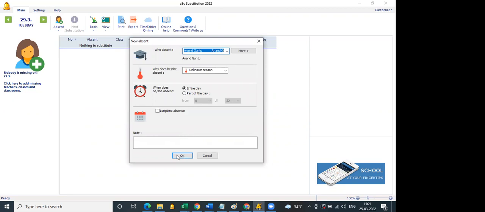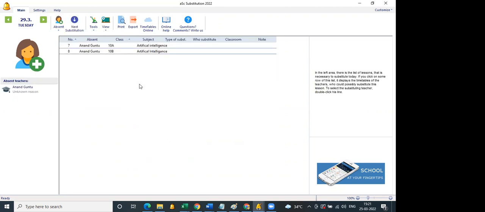Okay, I say this teacher is absent. So this teacher is handling 2 periods, 7th period and 8th period. So to do manual allocation, I just have to click on this row. Click on this row, 7th.